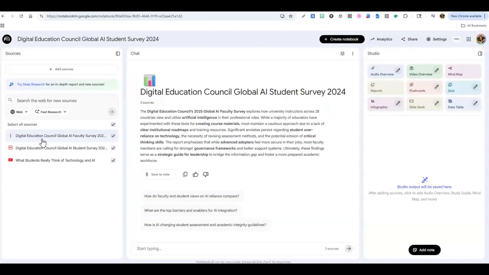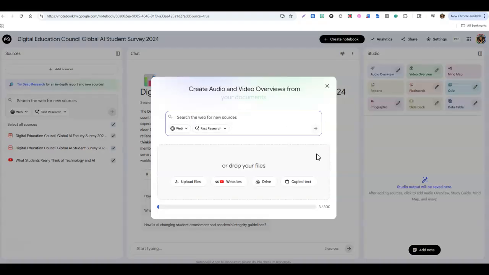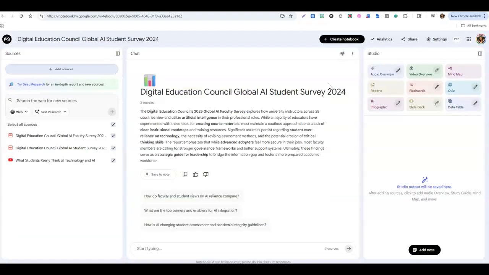Okay, so here I have my 3 sources. One is Digital Education Faculty Survey, one is a Digital Education Council Student Survey, and one is a YouTube video from EDUCAUSE about what students really think of technology and AI. If I wanted to go back and add more sources, I can certainly click here and add more components to this. So it is calling it the Digital Education Council AI Student Survey, which isn't really encompassing all of this.